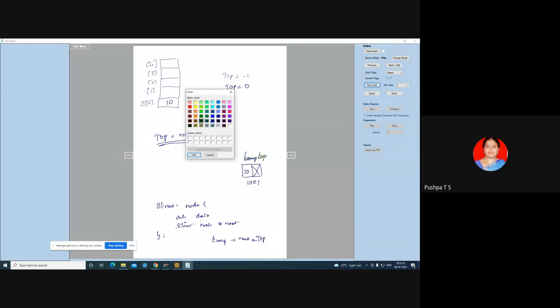Now next, what I'll try to do is input one more data. So top, I'll increment by one in the array, and s of top equals, say, 20. The same thing I want to implement in the linked list also. In that case, again, during the runtime I have to allocate the memory for temp. It will return some address, say 2001 is the address returned for temp. In this temp, I need to store 20.